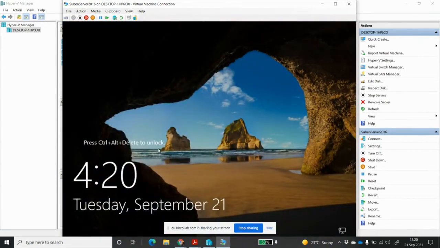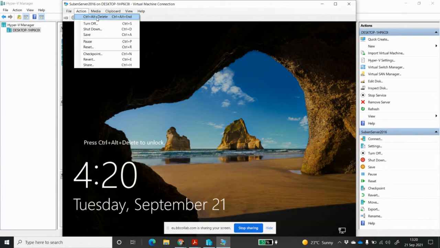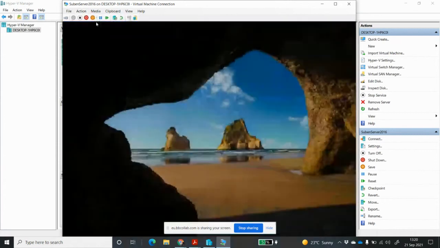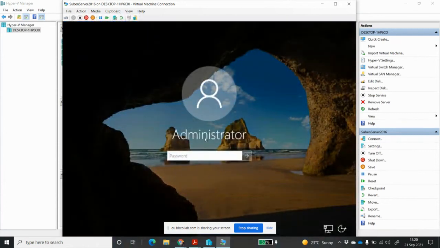And now it says press Control Alt Delete to log on. How do I do this? I don't press Control Alt Delete on my keyboard. I go on the top here, and under Action, for Control Alt Delete, it says I must press Control Alt End. Can you see? So if you want to log in to this computer, you have to press Control Alt End, or you can simply go to the Action menu and click on this, and it automatically presses Control Alt End for you. I'm going to type in my password, and then I'm going to log in.